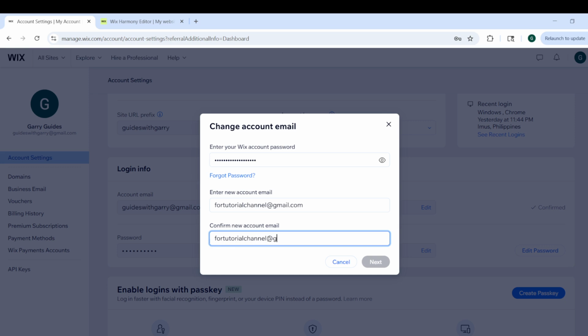In some cases, platforms may ask you to verify the new email afterward, so keep an eye on your inbox if that happens. That is really all you need to do. Open your Wix dashboard, go to your profile icon, select Account Settings, find the email address field, enter the new email, and save the changes.